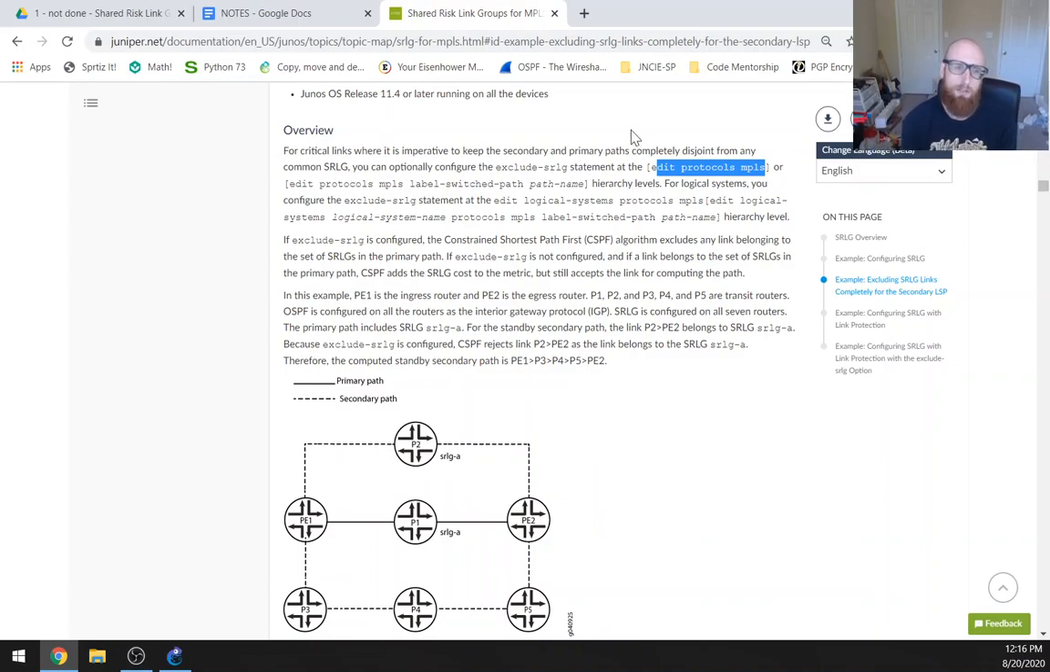For logical systems, you can configure the Exclude SRLG statement at the Edit Logical Systems, Logical System Name, Protocols MPLS label switch path name hierarchy level. And these are logical systems, which is essentially dividing your one router up into multiple virtual routers. Not something that's, I think, going to be included in the exam at all, and not something that I really need to think about.